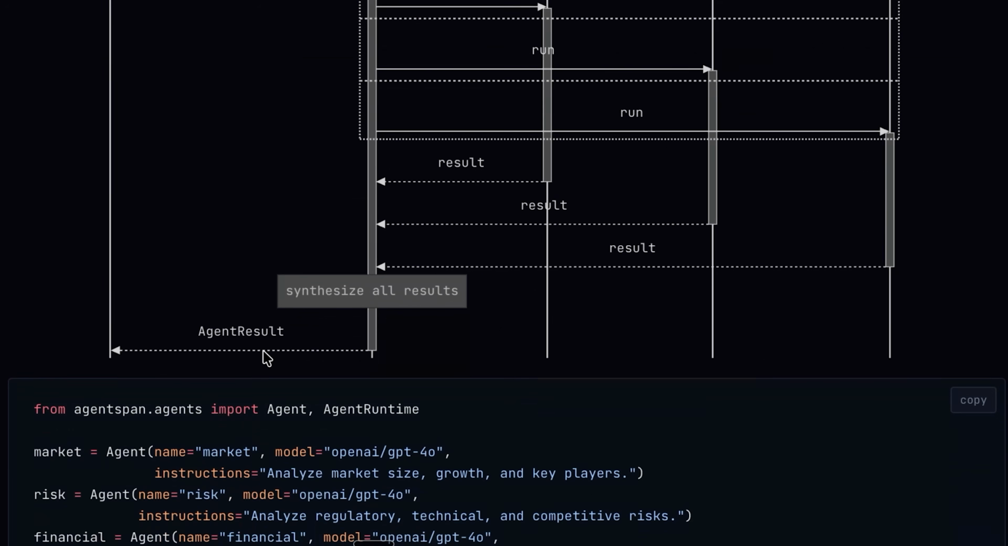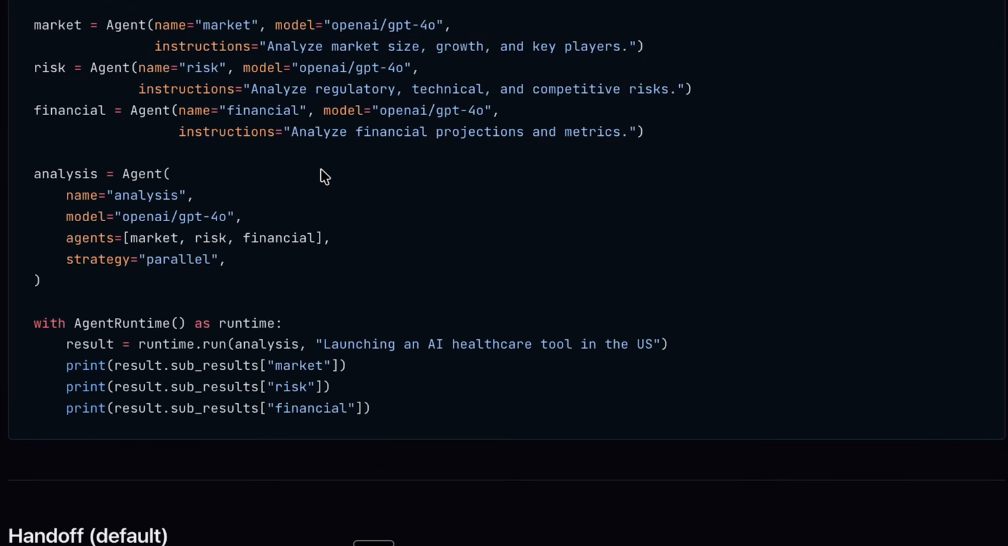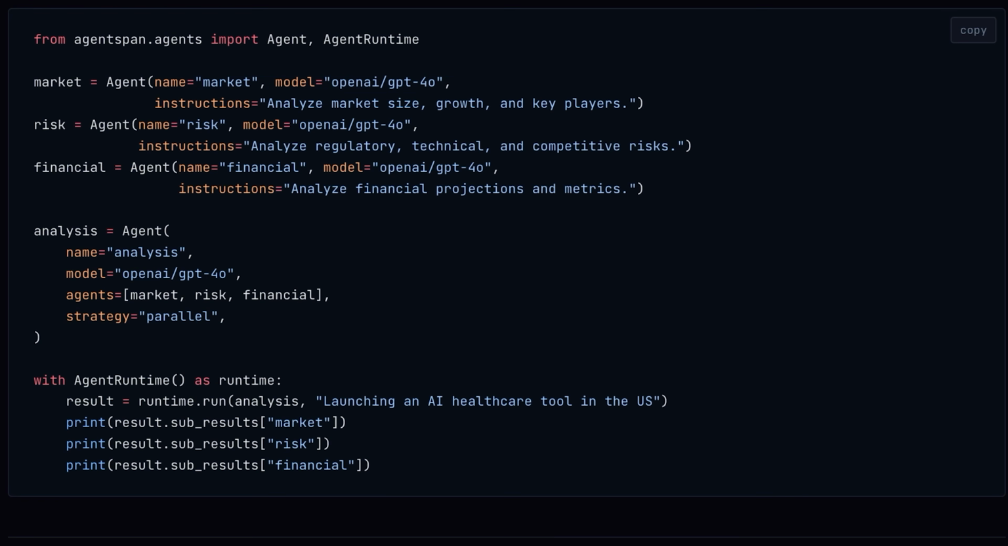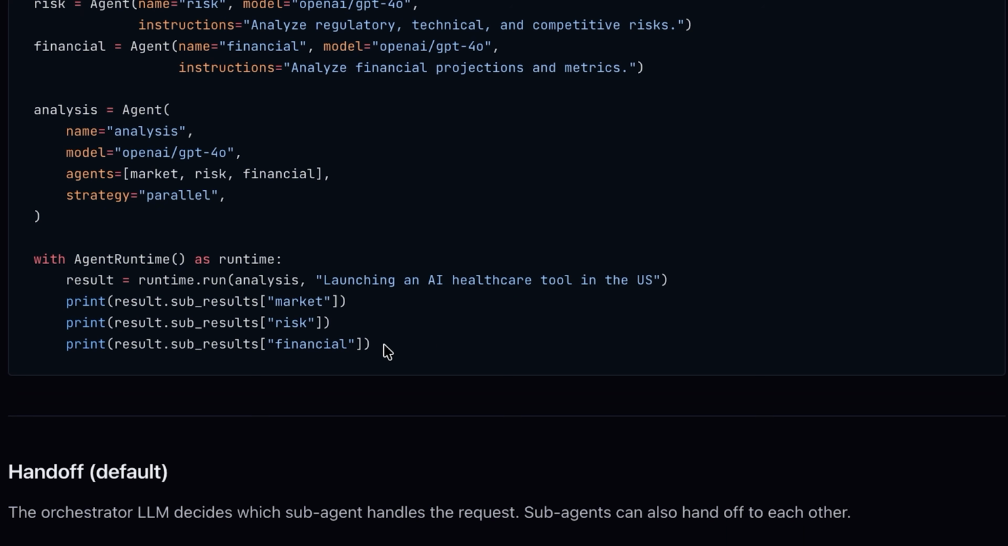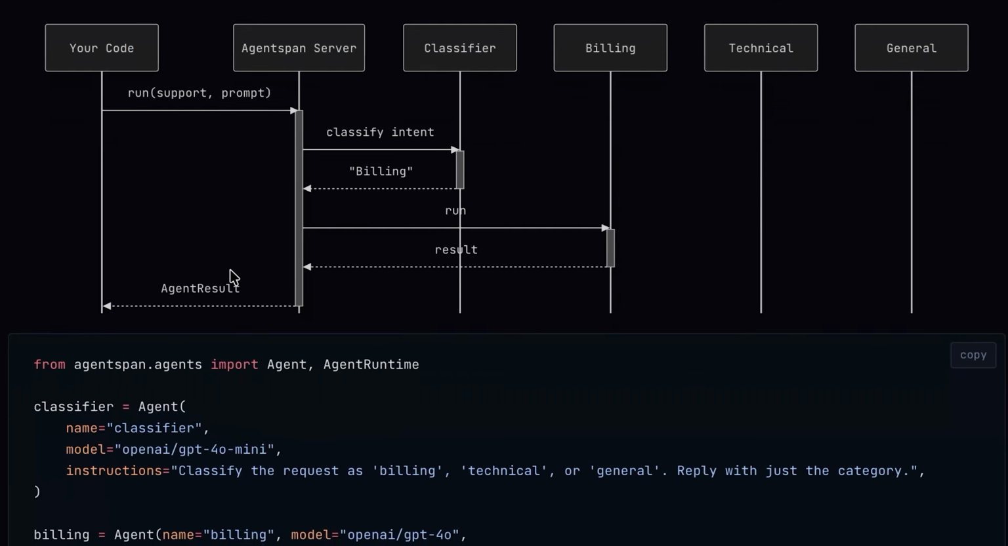So I'm going to show you a few different strategies here so you can see the time difference in the response that we get. But notice that if I want to run them in parallel, same thing. I define three agents, strategy parallel, boom, we get the response. Then if you want to get the sub result, you can have a look at it here. Handoff, the default one, you just pass them in here. Strategy is handoff. It will go and hand off as needed.